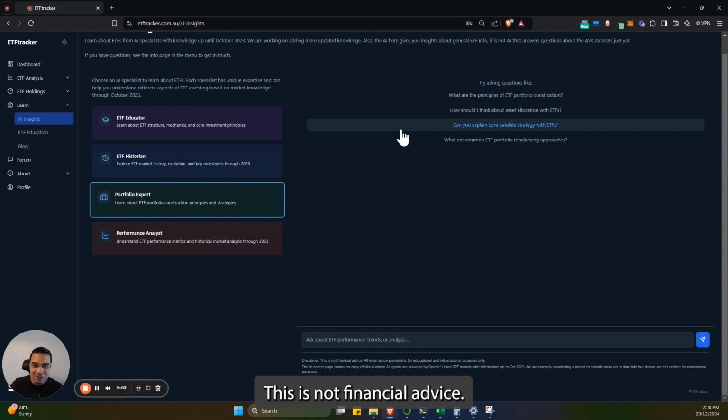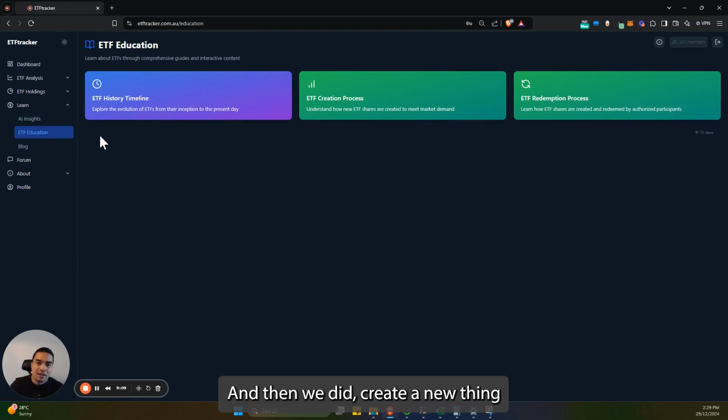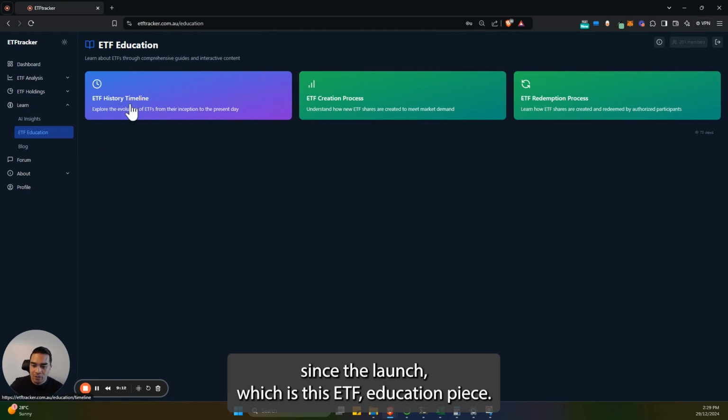This is not financial advice. You are getting it from an AI. There's also something on performance as well. And then we did create a new thing since the launch, which is this ETF education piece.